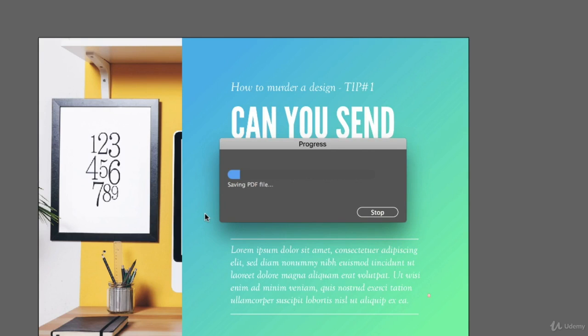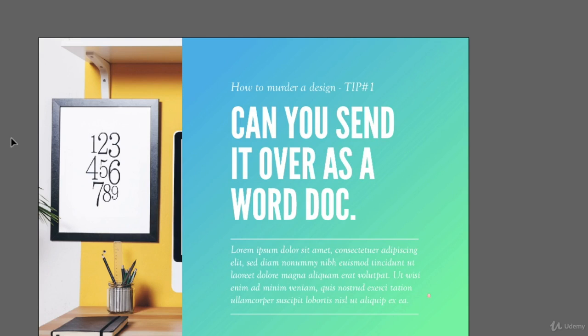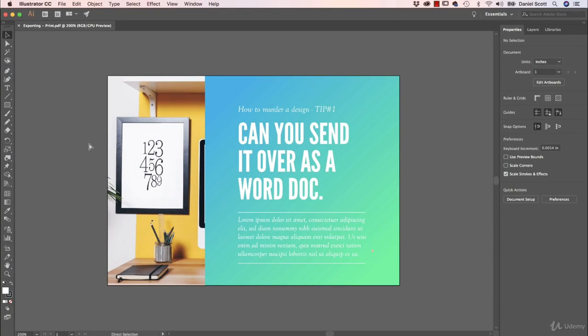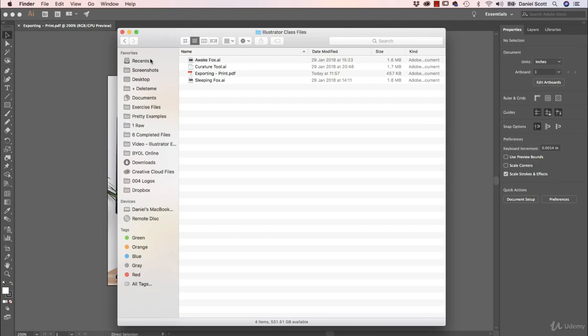Don't worry, it's okay. You wait for the PDF to be produced, and hopefully now on my desktop, in my files, there's this print file. It's quite small, at 0.5 MB, and that one is ready to go to print.